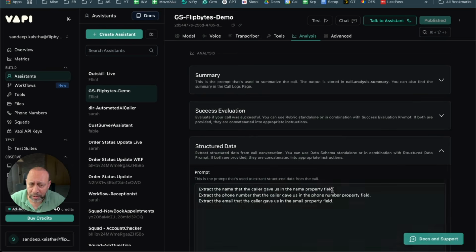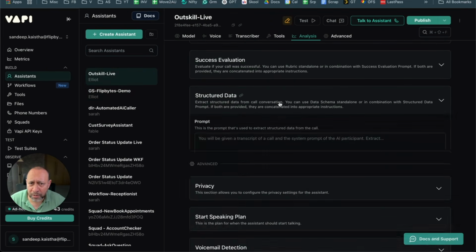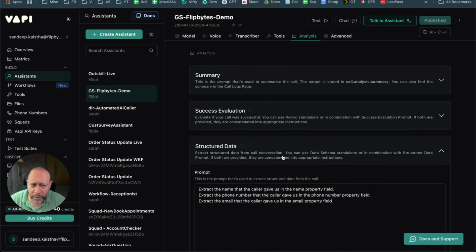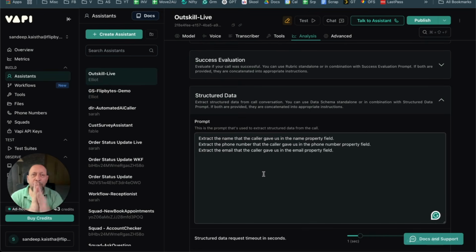Now, the most important is the structured data. Structured data is empty, right? So what I'll do is I'll just copy this. Essentially, in the end of call report, when you say structured data, it is going to grab the information of the user: its name, its email, its phone number, and whatever extra you want. If you want, maybe address or localization or something else, you need to specify that. When the user is speaking, Vapi is going to capture all of these things. So you need to specify that.